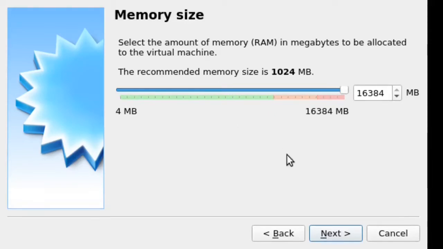On the other hand, you don't want to give the guest too little memory because then it won't run at all. And so I'm going to give it 4 gigabytes like that. Now this is coming out in megabytes, so I'm going to give it 4,096 megabytes. And that's like 4 gigabytes of memory. And that should be enough for our virtual machine.